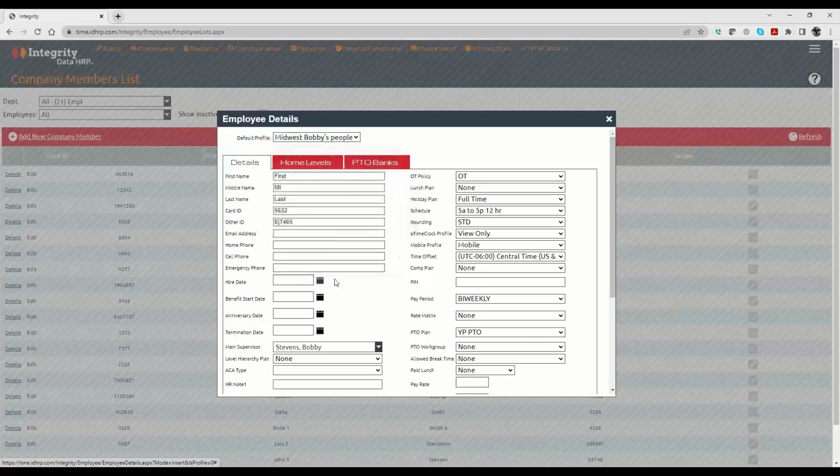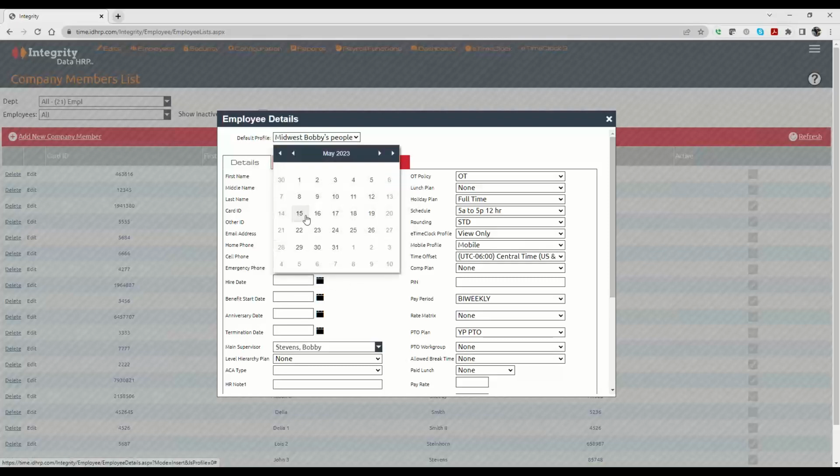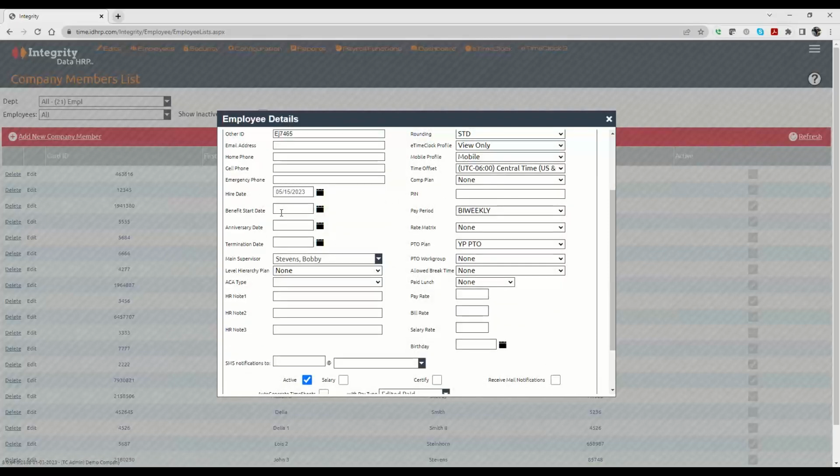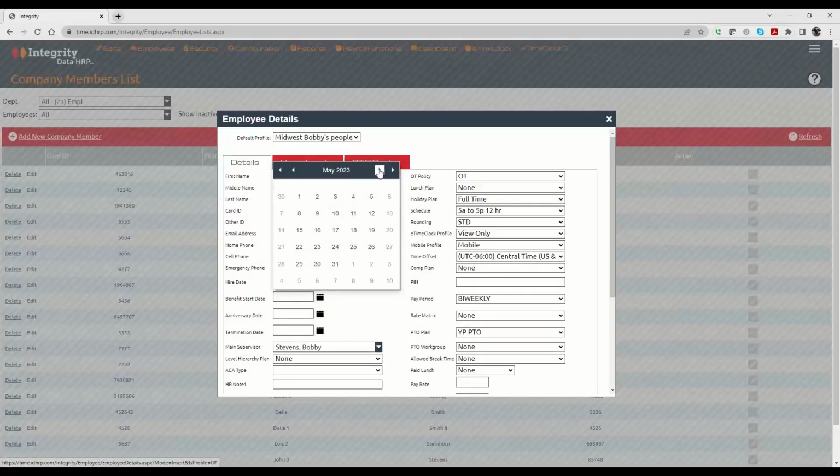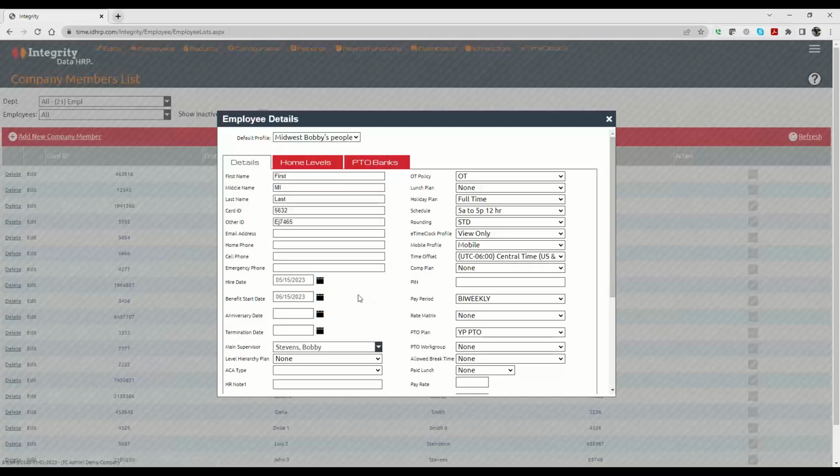You'll want to place a hire date in here. Benefit start, anniversary date, termination date. Maybe they're hired on the 15th, but their benefits won't start for 3 months. So we want to go in and place that in here if that's what we're using for our accruals. Most people won't put anything in these. You could also put some sort of anniversary date on here if you wanted to keep track of that.